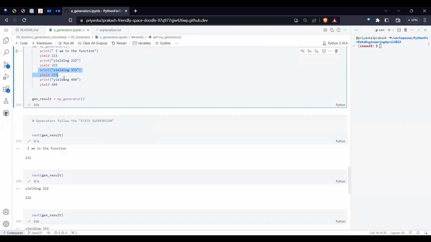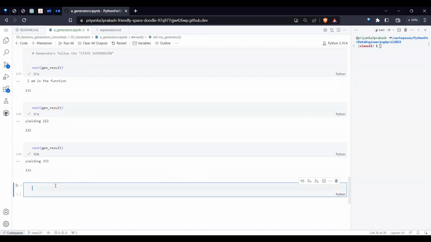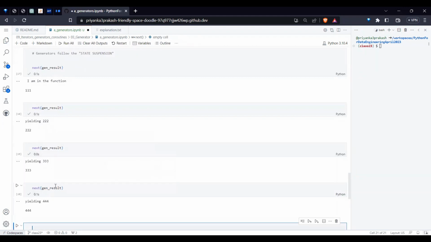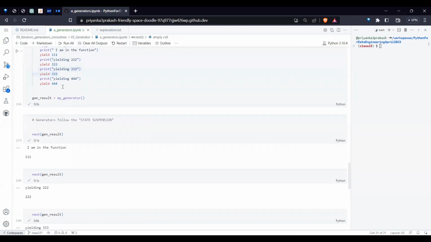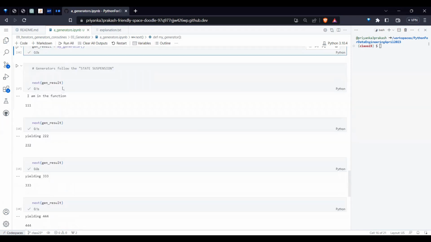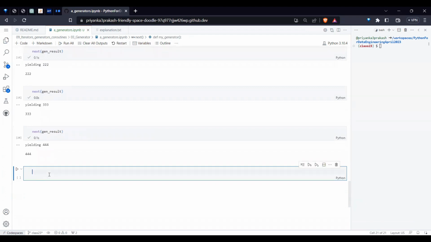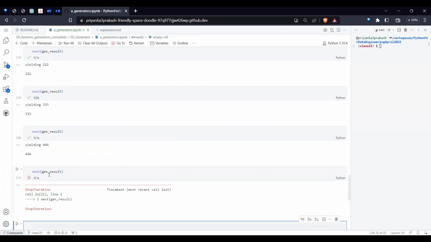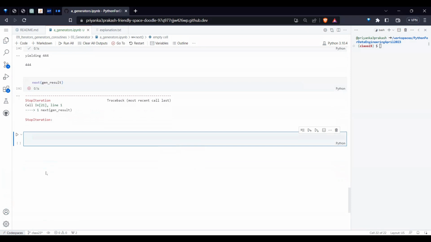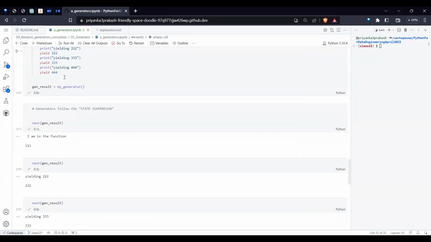And now the execution is at it. State suspension done. And again, if you ask, there is one more, right? So it will do next of gen result. So finally you have a yield, and after that you don't have value. Then when you go for an individual next, what will happen? It will throw an exception, that StopIteration exception.